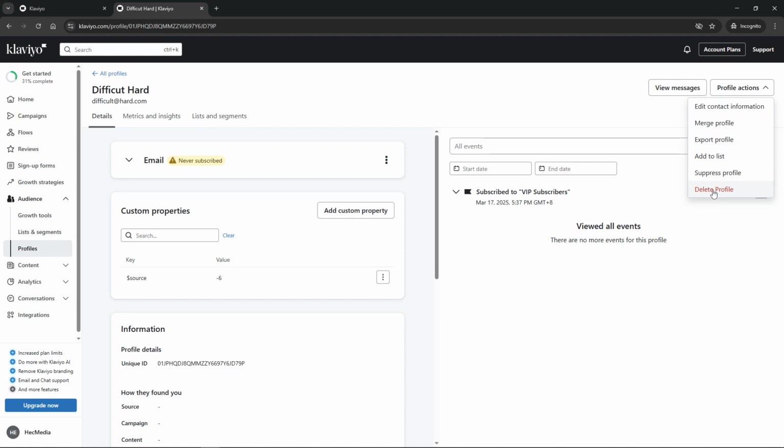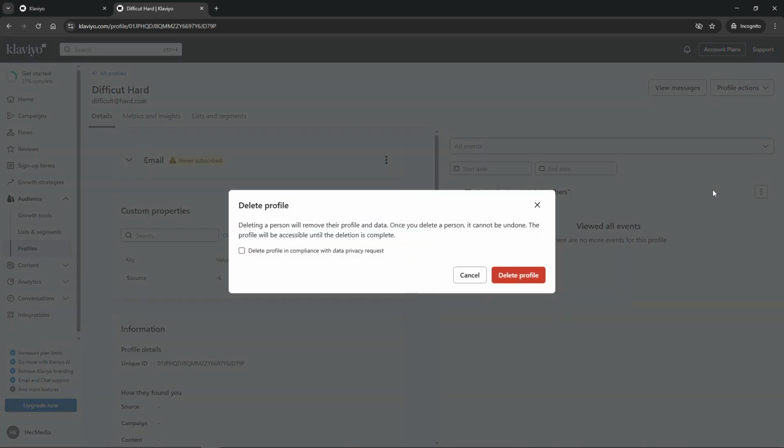A confirmation message will appear, prompting you to confirm your decision. Klaviyo uses this step to ensure that no accidental deletions occur, which is crucial for maintaining the integrity of your contact lists. If you're certain about removing the profile, go ahead and click Delete. This action will permanently remove the profile from your Klaviyo account.